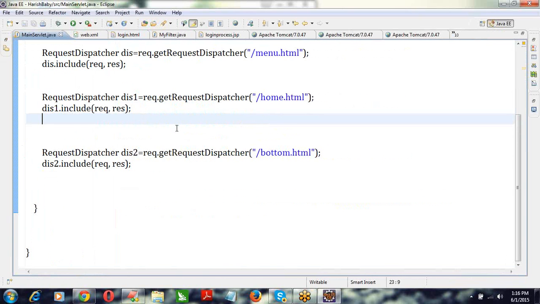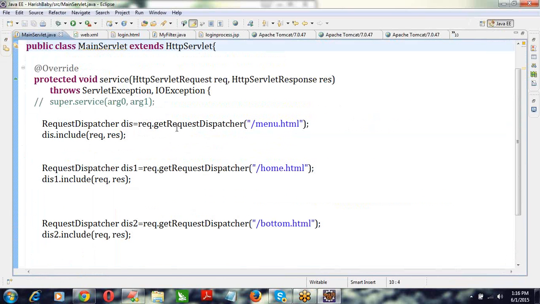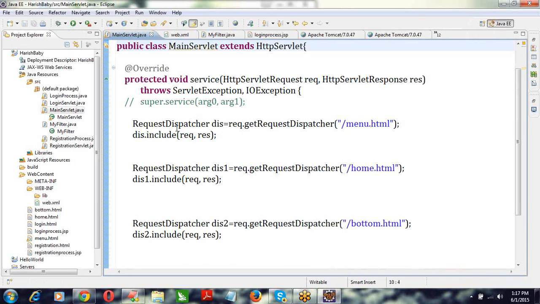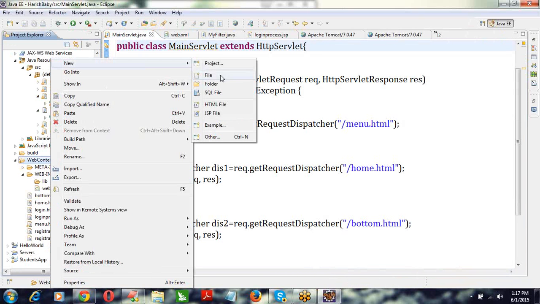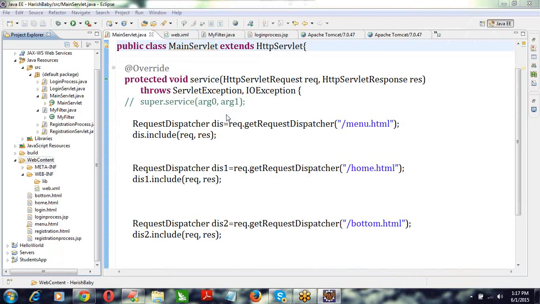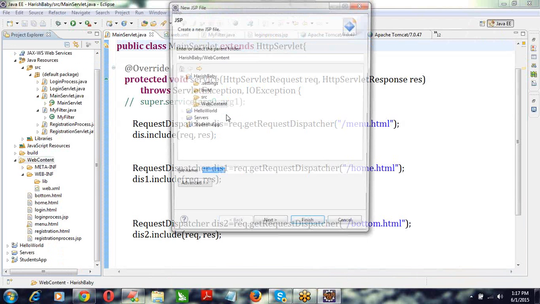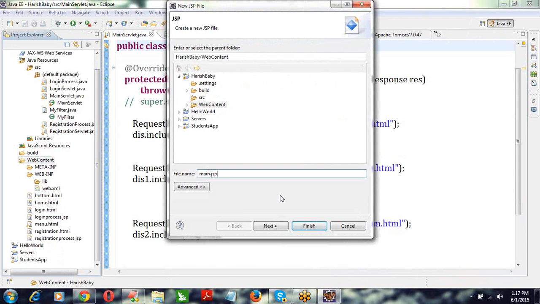Do one thing. This main servlet we will convert to a JSP page. So this main servlet also we will convert to a new JSP file. Let us take main.jsp.